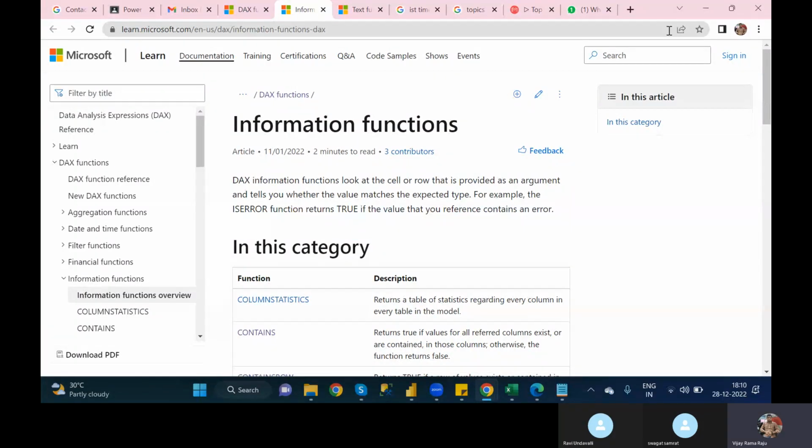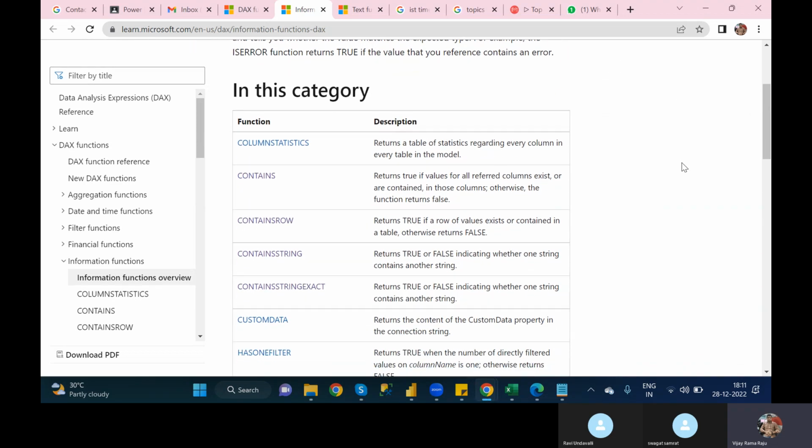What these information functions will do is return either true or false. All the information functions, not only one information function, will return either true or false. Okay, so in these information functions, the first function is a column statistics function.